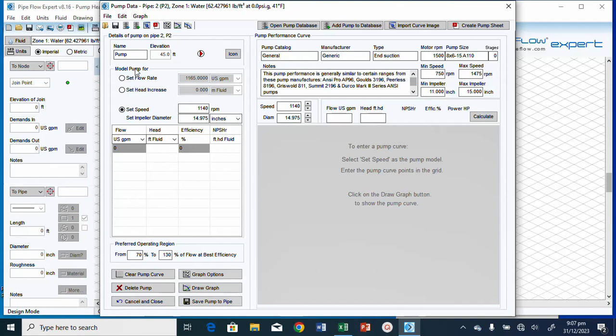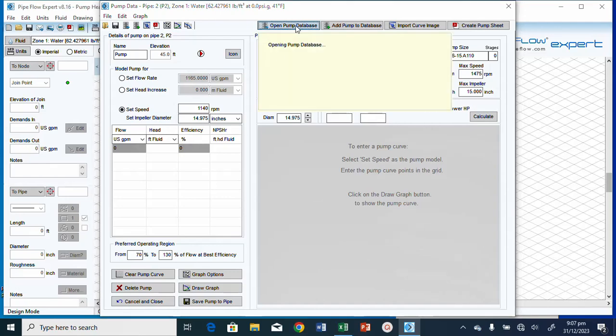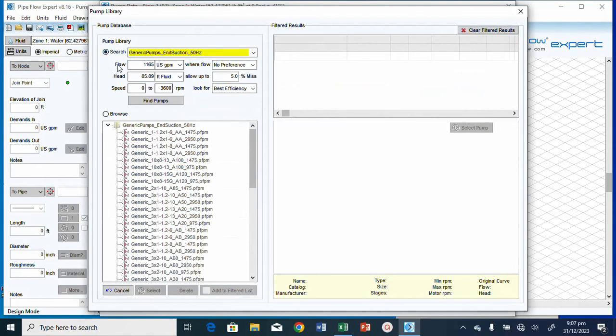For me to do that, I will come here and select open pump database. At the open pump, I will select search. At the search, I can change to this or this one, depends. I will change this one. The flow rate is 1165. The pump head is 85.893. So now I will click this find pump.